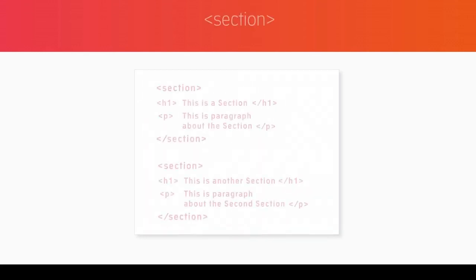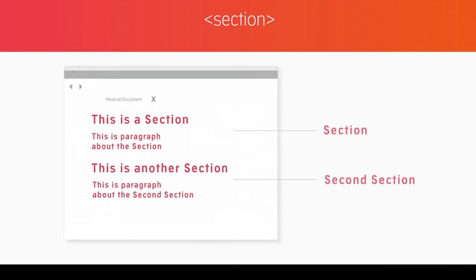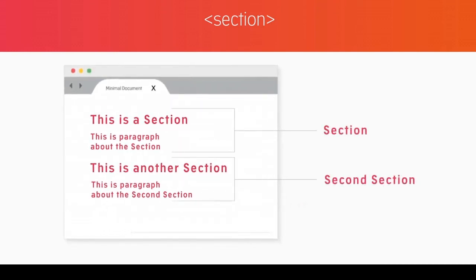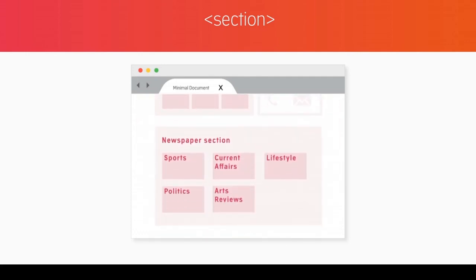The section element is used to represent a group of related content. This is similar to the purpose of an article element, with the main difference being that the content within a section element doesn't necessarily need to make sense out of the context of that page. A website's homepage could be split into sections for an introduction, news items, and contact information. Sections could define a newspaper's section summaries and links to sports, current affairs, lifestyle, politics, and arts reviews.